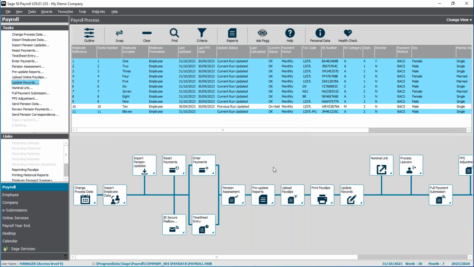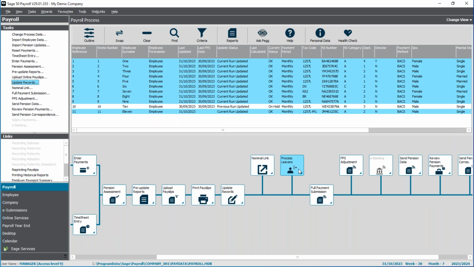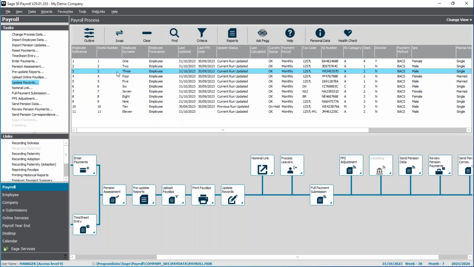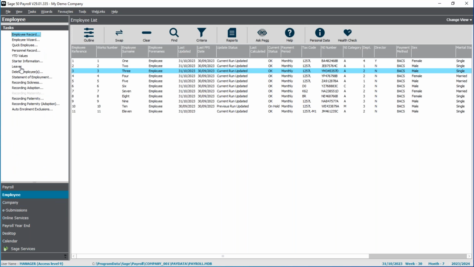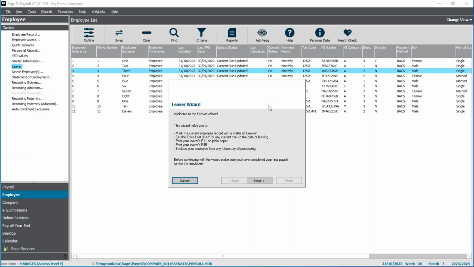So if you're not sure if you've updated records yet, a good way of checking is looking down the last updated column, and that now displays my October pay date for all employees that were paid on that date. My next step is to deal with my leaver. So looking at the process map, you'll see there is an option to process leavers at this point, or you can do it from your employee tasks. So I have one employee leaving. So let's start by selecting that employee. If I then go to the employee tasks and click leaver, that takes you into the leaver wizard.